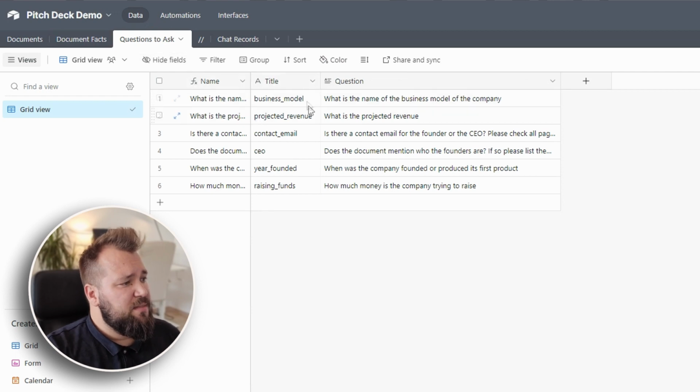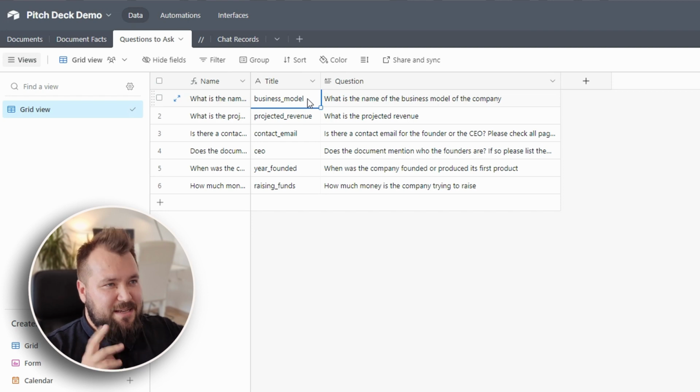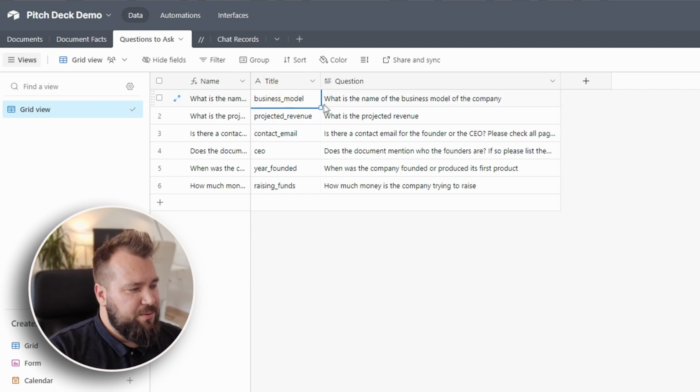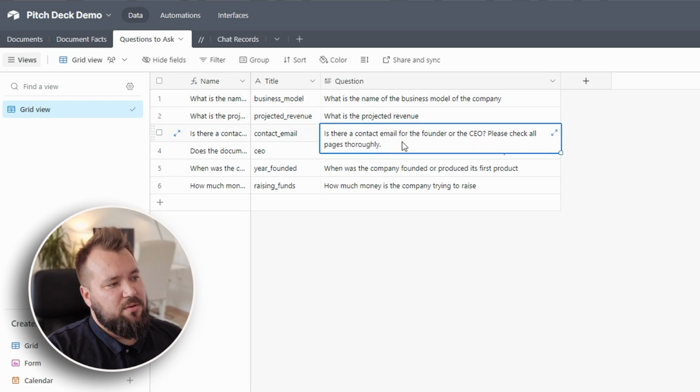Questions to ask. So here we have our title. It's important to set up the title in such a way that it's nice and short. It matches what the question is asking. So for the question of what is the name of the business model of the company, the title will be business model. What is the projected revenue? Projected revenue.